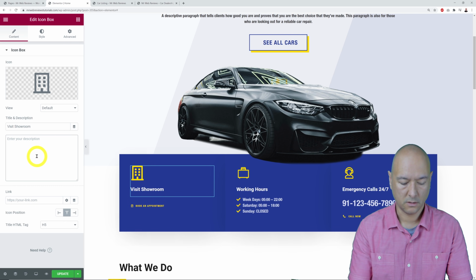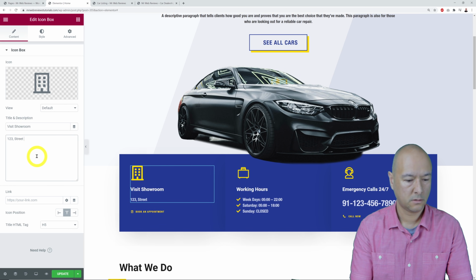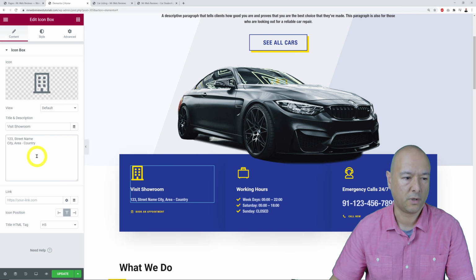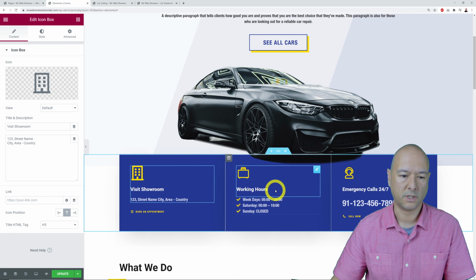So maybe 123 street name, and then city, area, and then country, maybe. I don't know, something like this, you know? Very easy indeed. Working hours, you can do the same. You can change this. So what is this now?